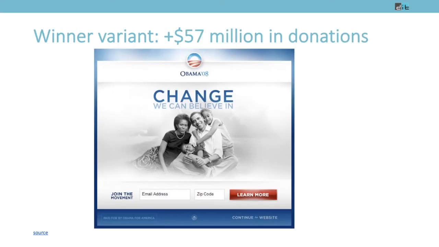And what they ended up doing is that they decided, based on the metrics and the actual data that they collected, on the best combination to use. They used this family picture that we just saw, which was the best converting one, and they also used this learn more button that was also the best converting one. And as a result, they managed to get $57 million more in donations. They collected a crazy amount of money compared to leaving the default version that they had.